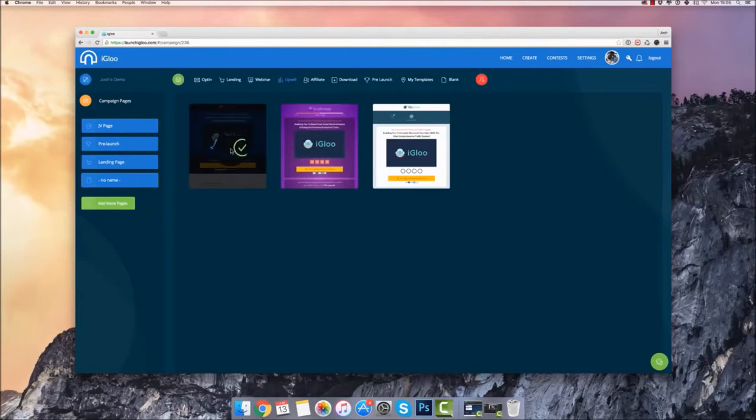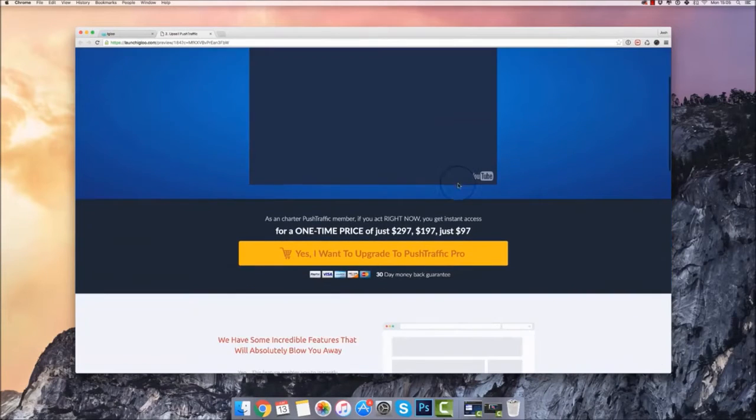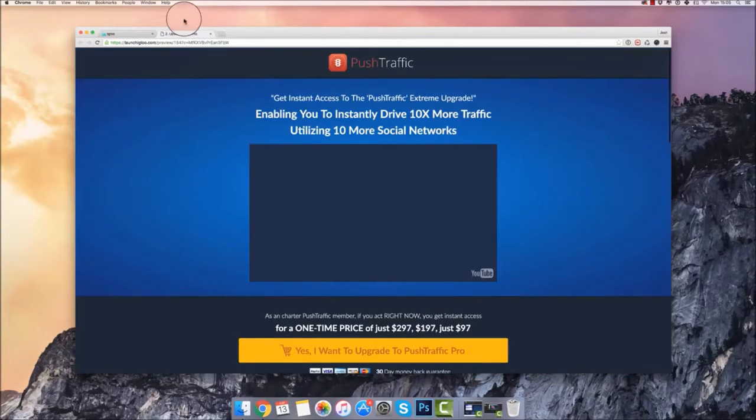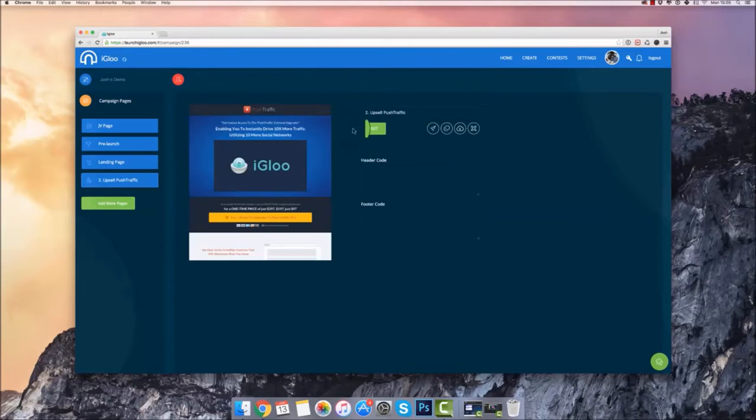And I also want to have some upsell pages for my funnel. So I'm going to select this preview and I'll show you exactly what it looks like for this one over here. So we've got really nice looking done for you templates that you can select and begin using in your pages. So I'm going to go ahead and select this one, add it to my campaign and say upsell 1. Okay, cool.